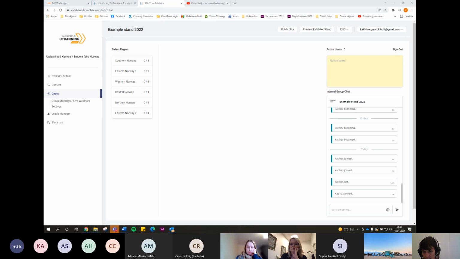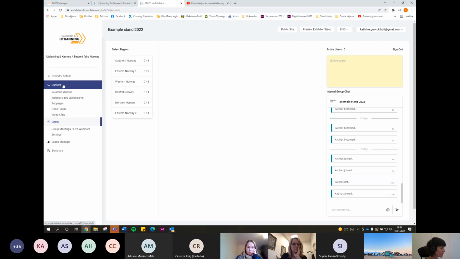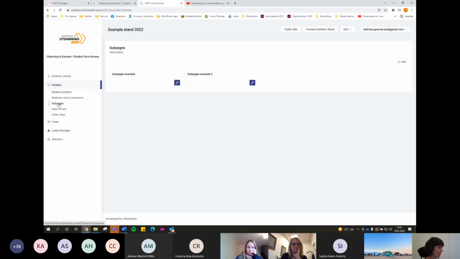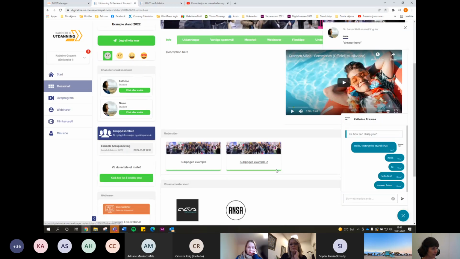Yes, the subpages. Yes, we can get to that, because I haven't actually explained the other additional content yet. We go back to content. Subpages. That's additional pages to your stand, which you can add to obtain more space, really, for more information. As you can see, I have added 2 subpage examples here, and they look like this.